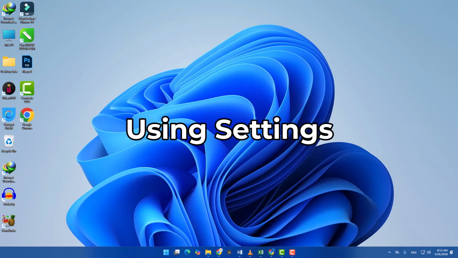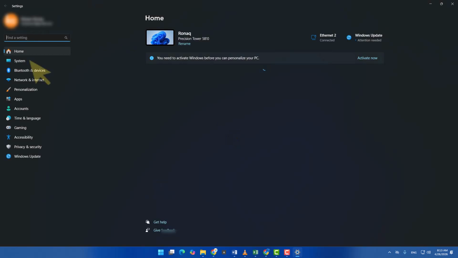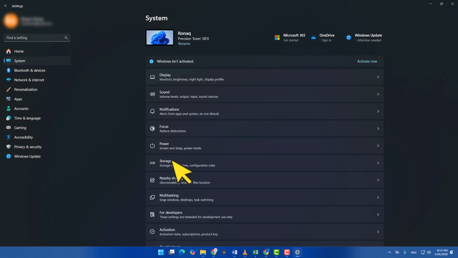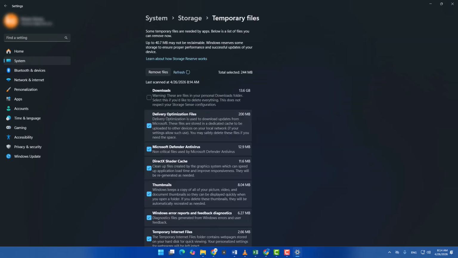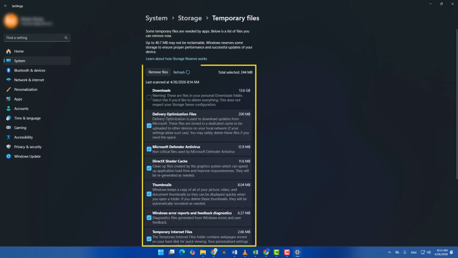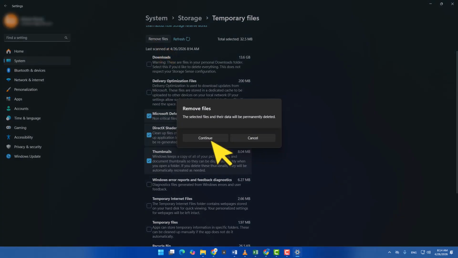First method, using Settings. Open the Settings app, go to System, and then click on Storage. Give it a few seconds to load, then select Temporary Files. Here, Windows will show different types of files you can remove. Before deleting, make sure to check your Downloads folder so you don't remove anything important. Once you're ready, click Remove Files.